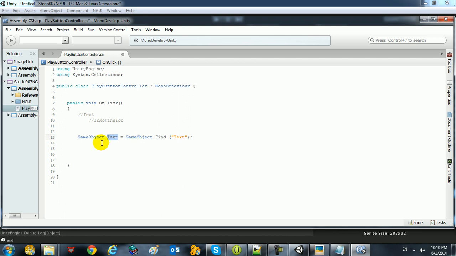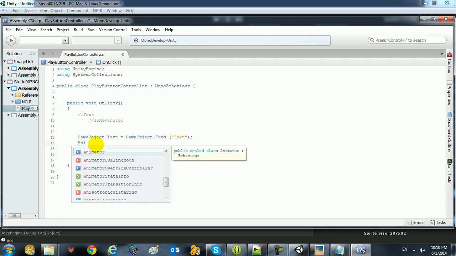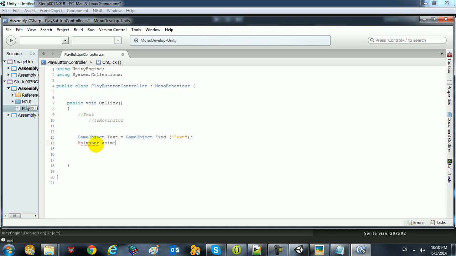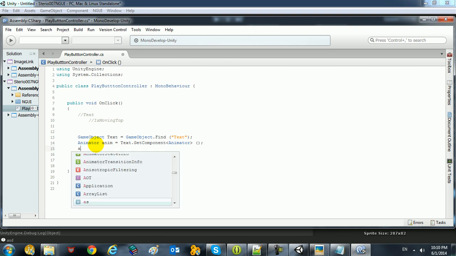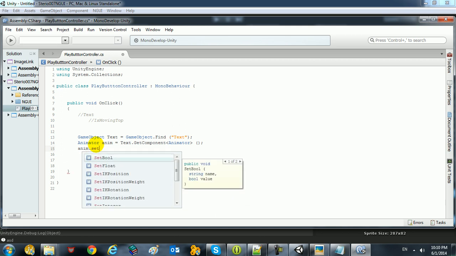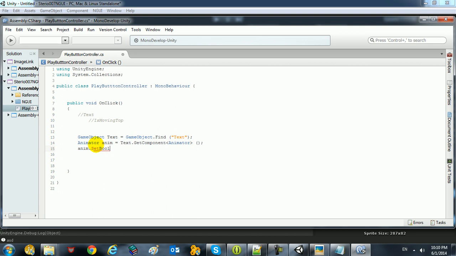I need to get the animator for this game object. So in order to get an animator for a game object, you just make an Animator. Say anim is equal to text dot GetComponent for this game object. I'm just going to get the component named Animator, and this is our animator. So I want to go to this animator and modify the condition with SetBool, because isMovingTop is a bool. So here we're just going to go to SetBool and give isMovingTop a value of true.